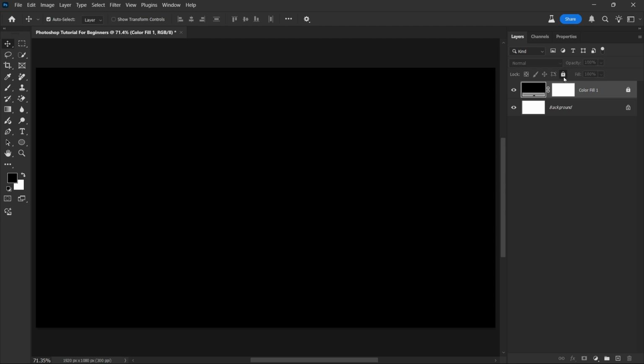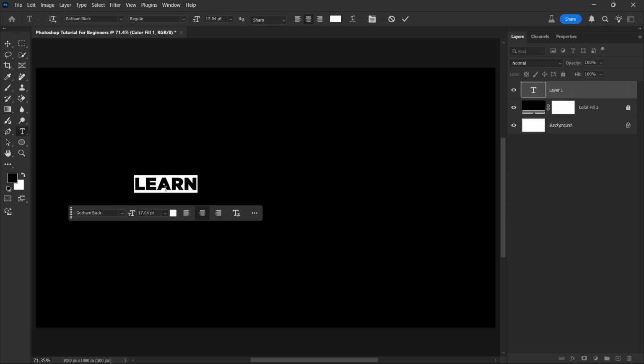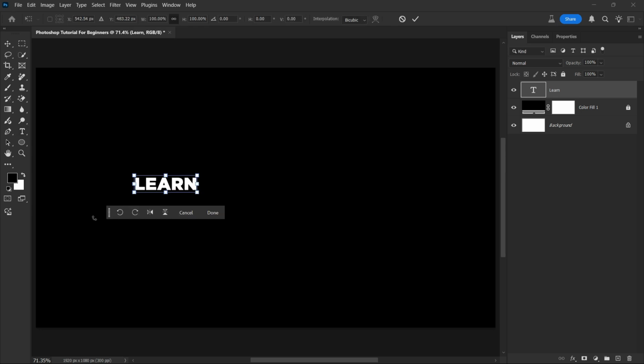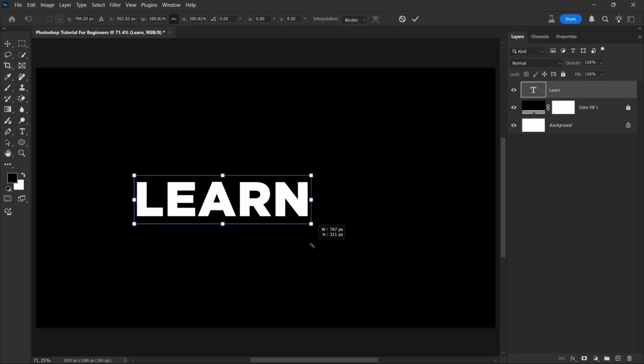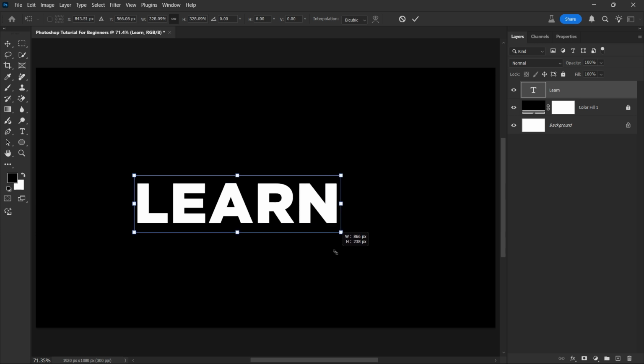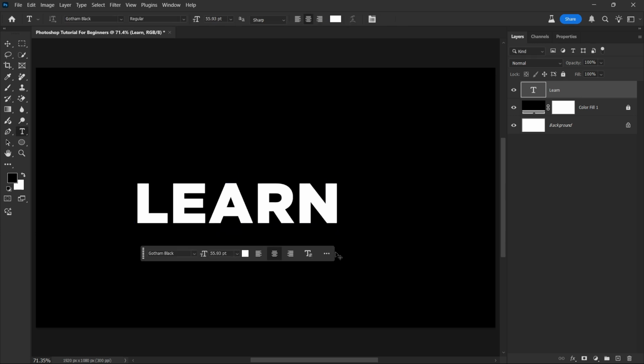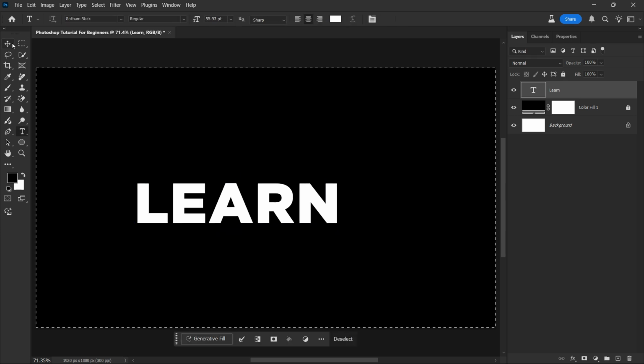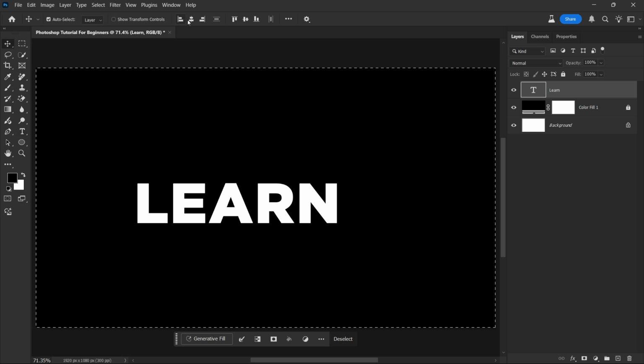Now it's time to add the text. Select the type tool and type your text. For this design, I'm using the Gotham black font. Start by adjusting the text size to make it fit well within the design. Once you're happy with the size, align it properly to the artboard to ensure a clean and professional look.